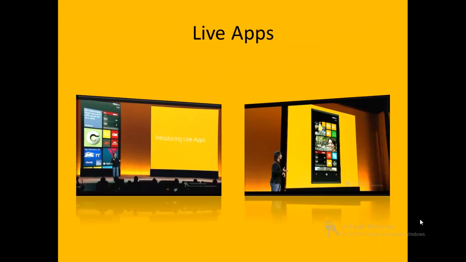And in the rest of it, they did live apps. They talked about live apps, and what live apps is pretty much tiles, what you see over here. As you can see, this is the Facebook app right here. And in Windows Phone 7, the Facebook app does not have a live tile. It's just static. It just stays the same, no matter if you have a notification or not. You wouldn't know unless you clicked on it.